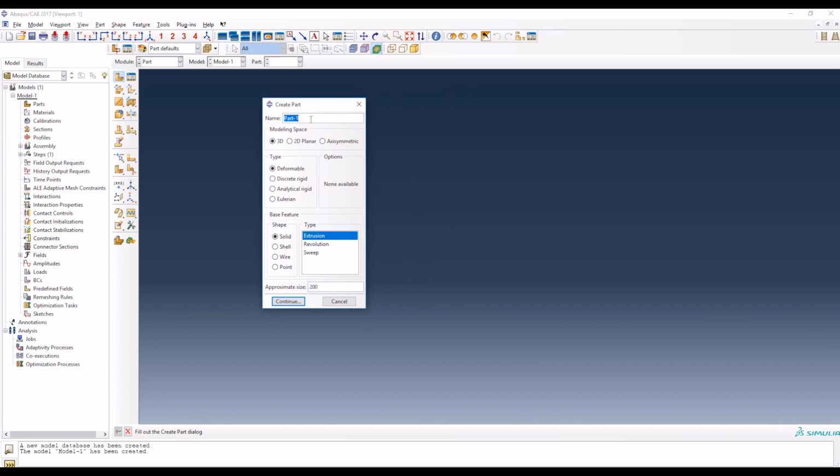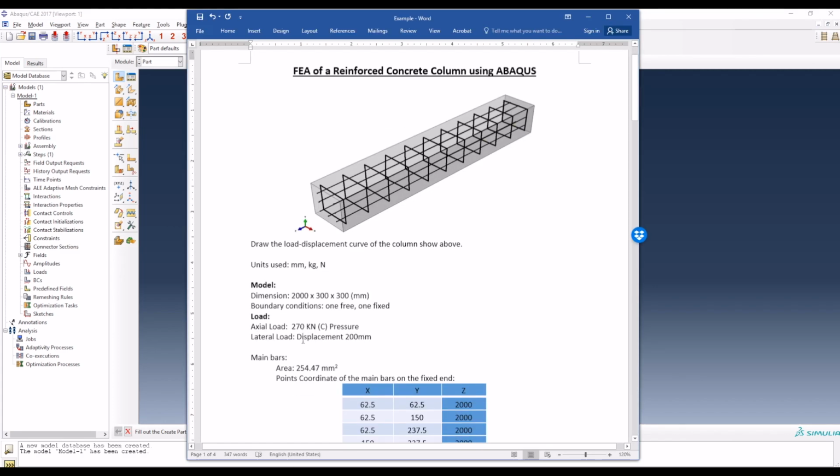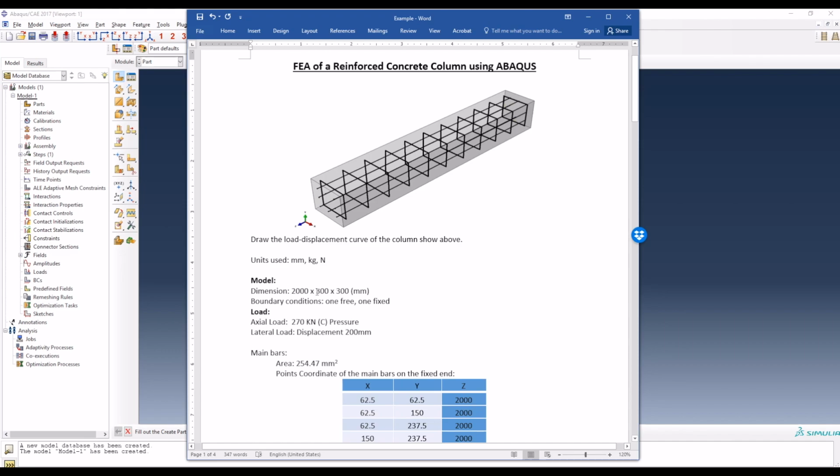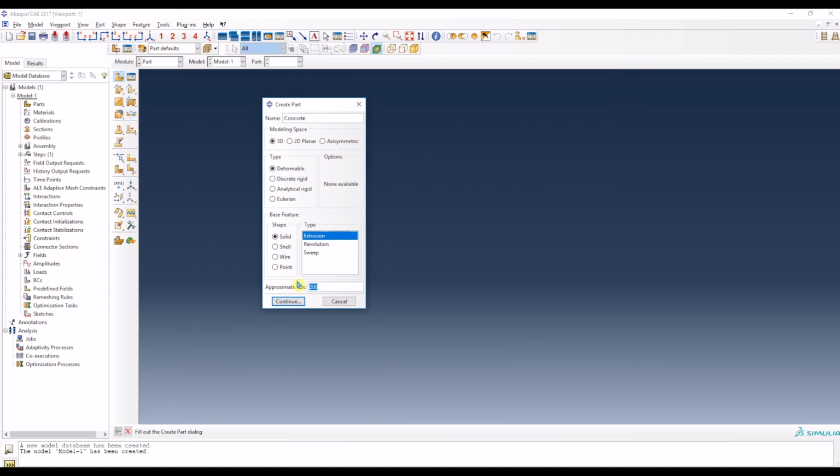The first is the concrete. We are going to use 3D deformable solid extrusion. For the approximate size, let's check the file. It's 300 times 300. So for me, I would like to use twice, so I'll type 600.